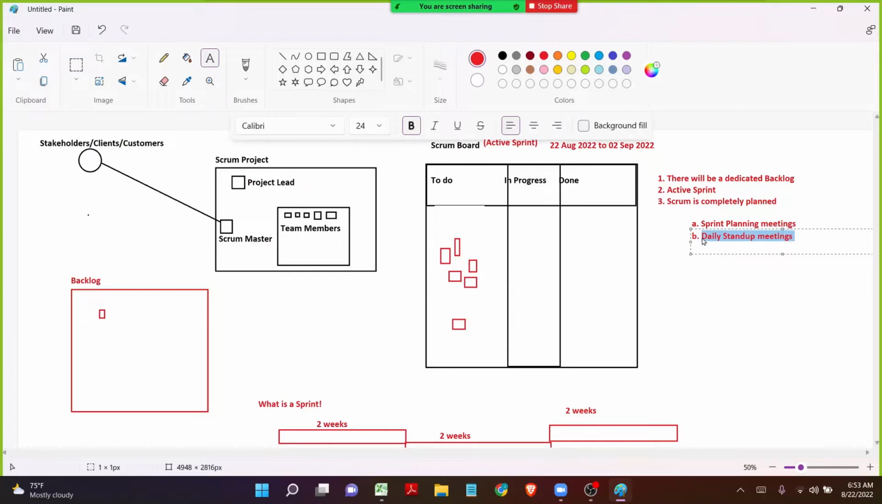It can be for 5 minutes, or it can be for 10 minutes, or even it can be for 20 minutes. Each and every organization, based upon the team size and based upon how they are working, will set some default timings. So what exactly will happen in the daily stand-up meetings?